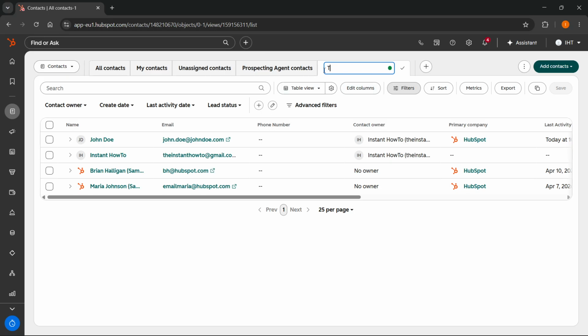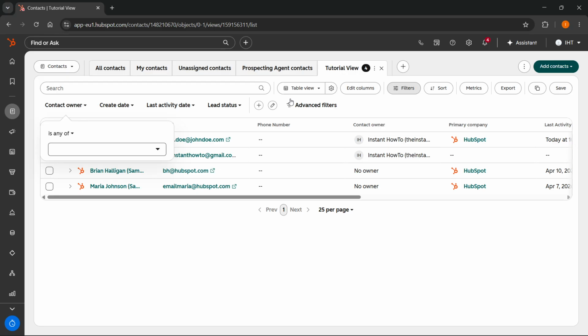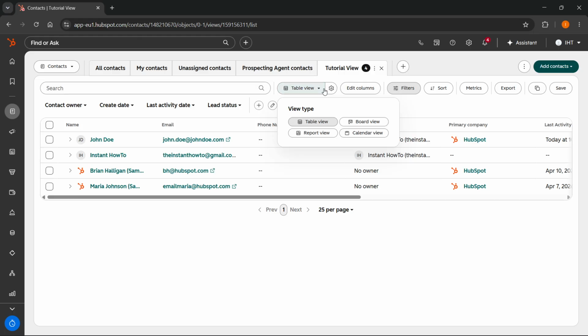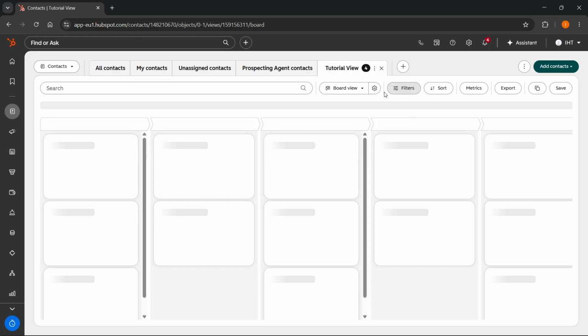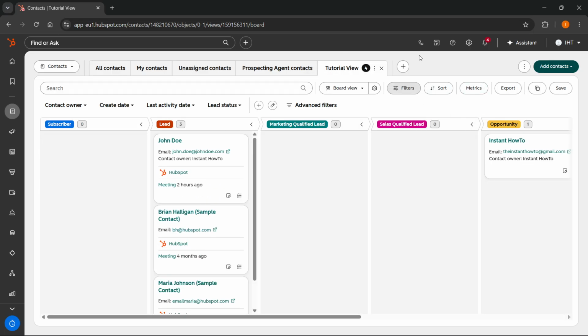So we can just name it whatever. I'm going to name this one tutorial view and press enter. And then here you can go and do whatever you want. We can apply different filters, set what type of view it is, edit different columns, go into sorting, see metrics, etc. Okay, so that's how to create a view.